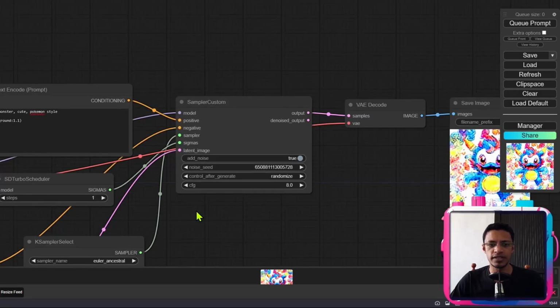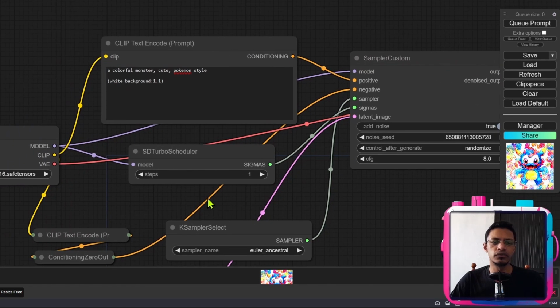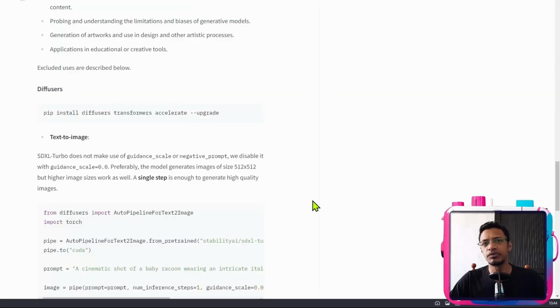The first thing that you will see is that we don't have the step count. Instead, it is inside the SDTurboScheduler. By default, you want to make sure that it is 1. You can go up to 2, but that is the maximum that the paper allows. Keep in mind that the paper is still under research, so it's possible that you can go higher. But as far as the current research is concerned, a single step is enough to generate a high quality image.